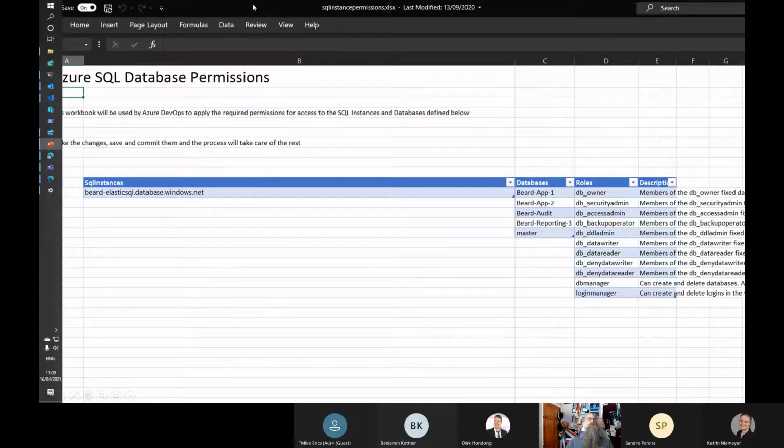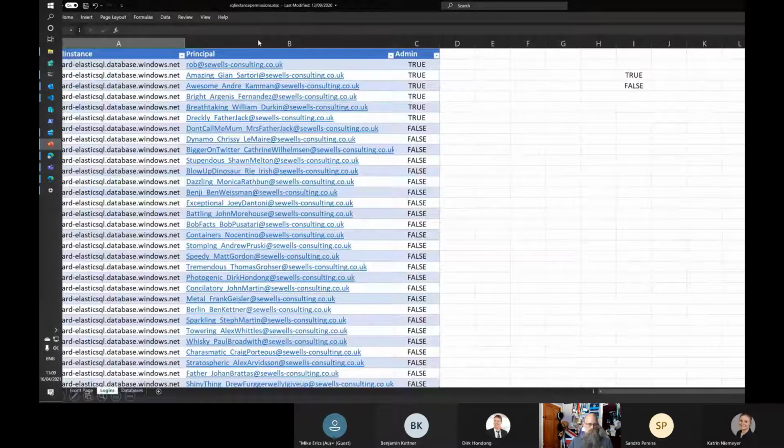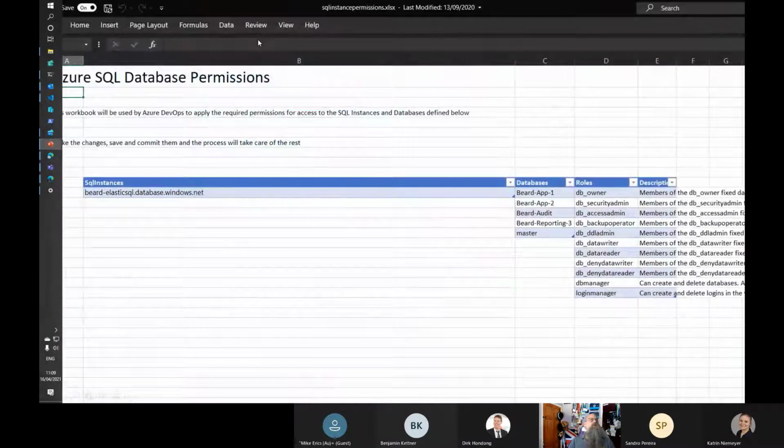Yeah, that's a bit naughty. I've got my taskbar sat over the top, which I apologise for. So we have a workbook with 3 tabs. We can add in our instances here, our databases, our roles, and the description of our roles. This is because we had many custom roles for this client. This front sheet then controls the next sheets.